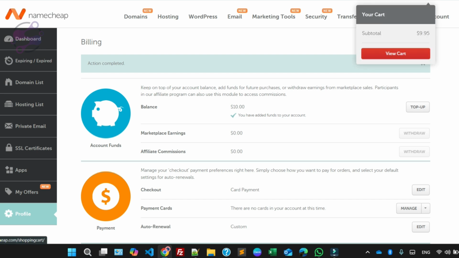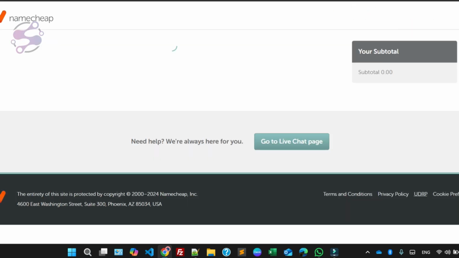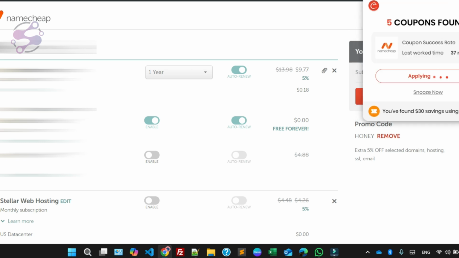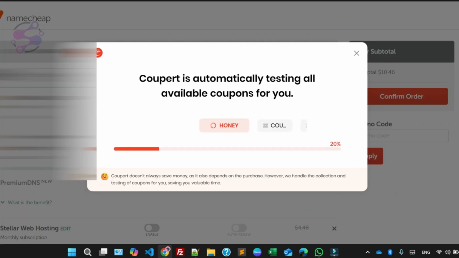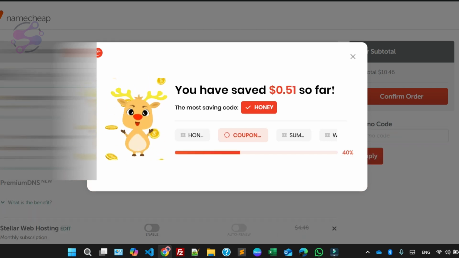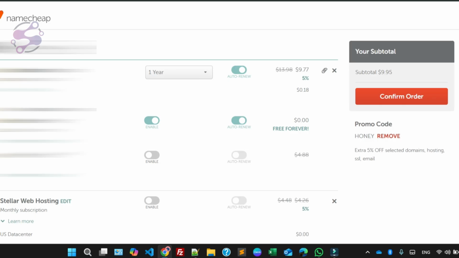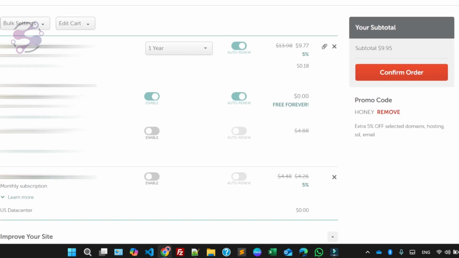So now go to the view cart, apply the coupon if you have. So as you can see, $0.5 saved. Okay, now $9.95. Just click on the confirm order.